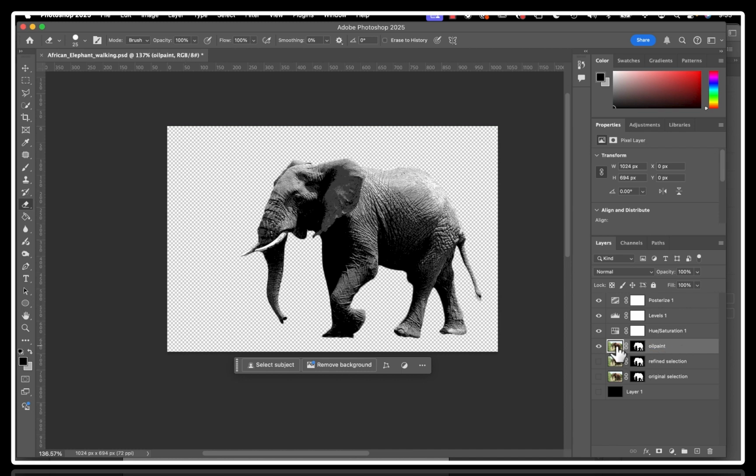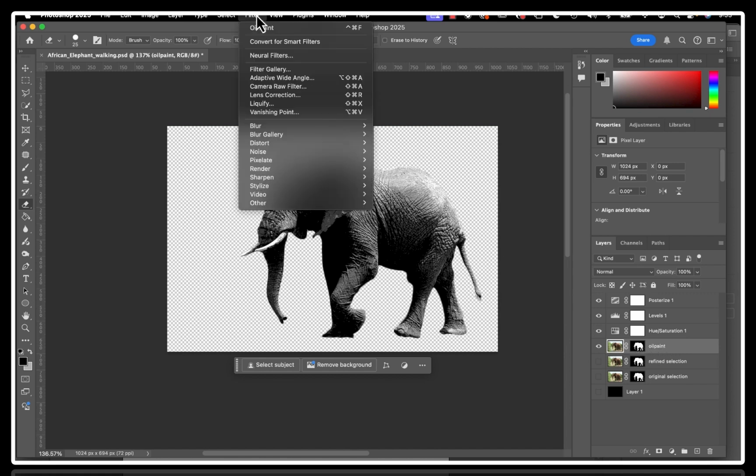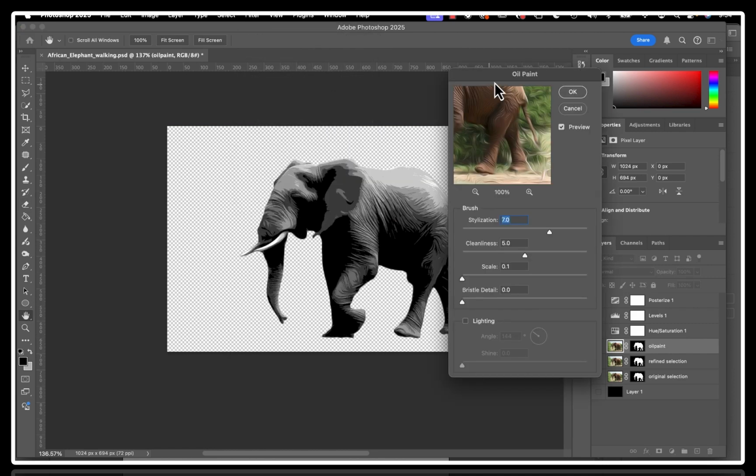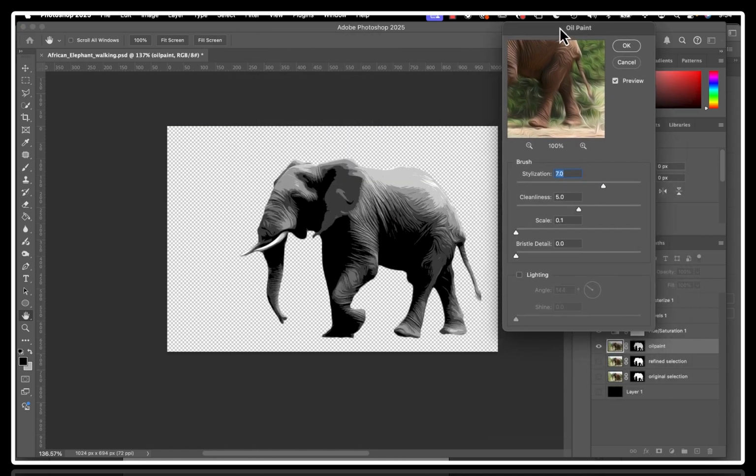Okay, so I'm going to select my elephant on the oil paint layer that I just renamed, and then I'm going to go up to my filter, and I'm going to go to stylize, and we're going to choose oil paint. And right off the bat, it starts to smooth it. And now, a lot of times oil paint is something that I don't like to use.